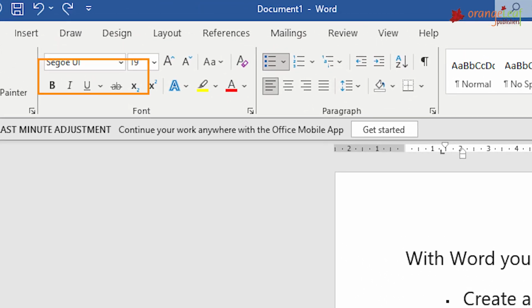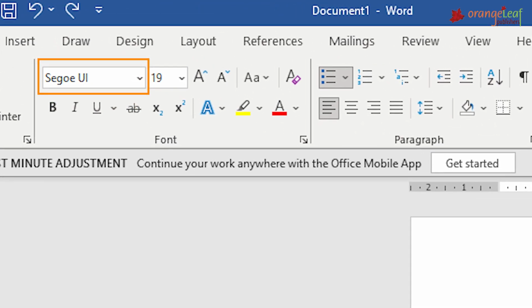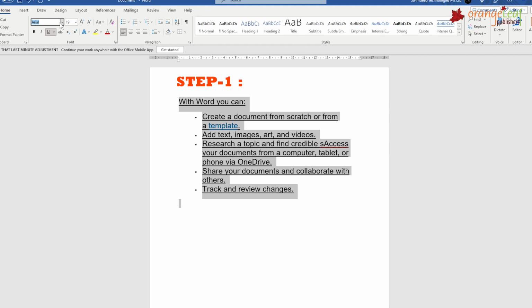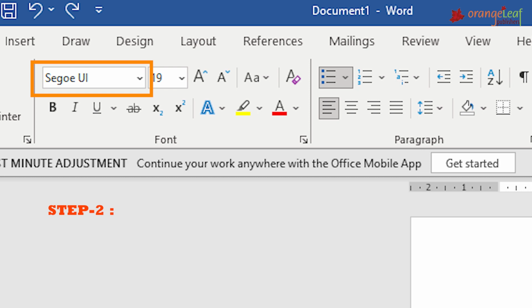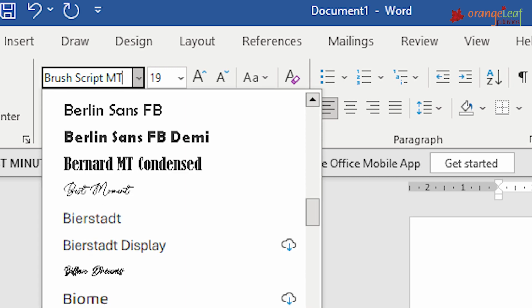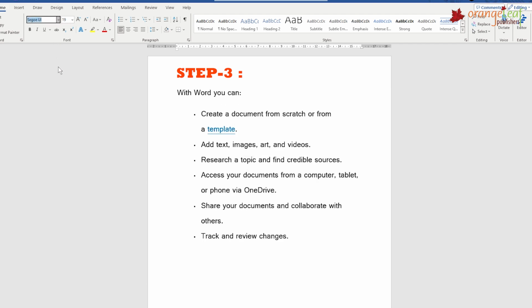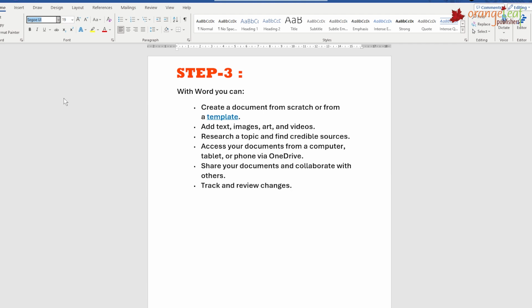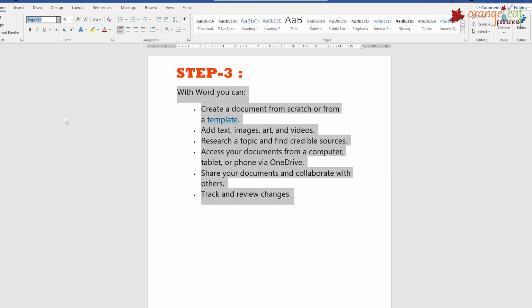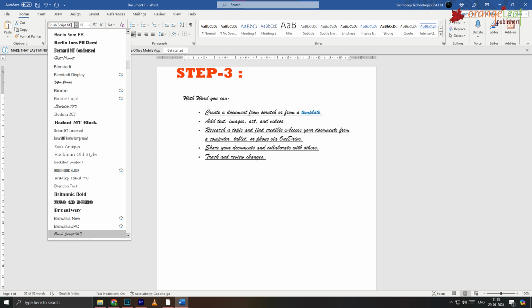So to change the font type, follow these steps. Step 1. Select the text that you want to change. Step 2. On the Home tab in the font group, click on the drop-down arrow of the font button. A drop-down list appears to select the font name. Step 3. Move the mouse pointer over the various fonts. A live preview of the font will appear in the document. Choose any font type by clicking on it.